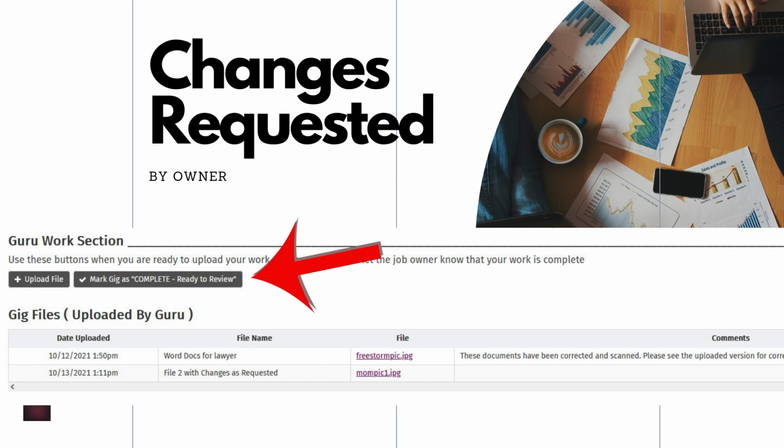Remember that you have the ability to rank the owners based off of how happy you are with the job, and they have the right to rank you based off of how happy they are with the job that you've done. So make sure if they're requesting changes that you're able to fulfill all of their needs.